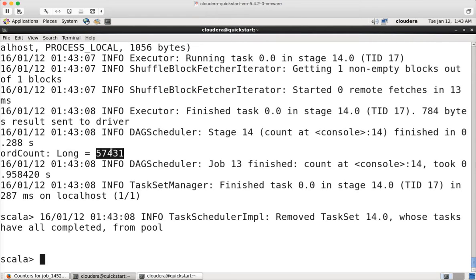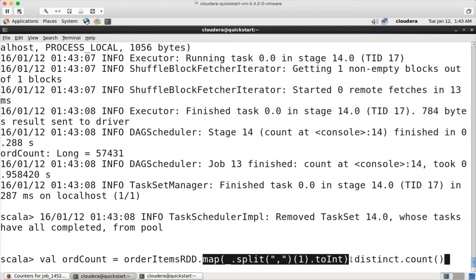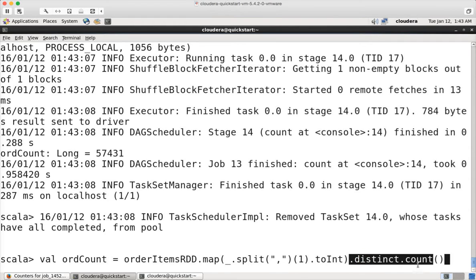So for that reason, we need to apply the transformation on order items to get the order IDs, all the unique order IDs, by applying distinct on that, and then you have to apply the count function. So this is what we have done. We have applied the transformation using map to fetch the order ID, and then we got the distinct and then count, and it is 57,431.